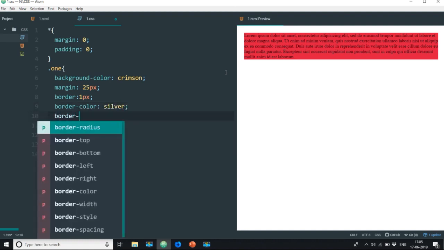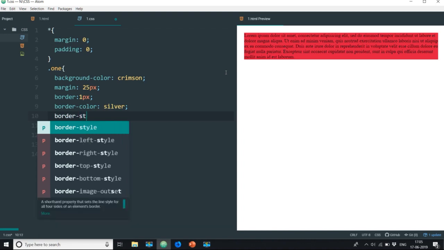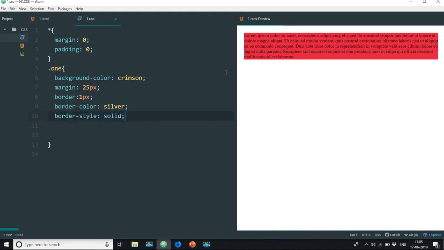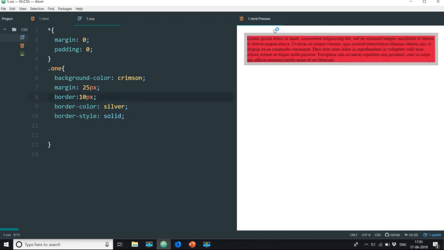Border style is equal to solid. If I save that, you could see some silver line. If I save it as 10 pixel, you could see the silver line is going around that box.